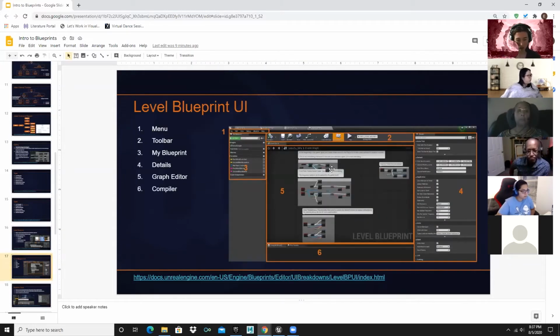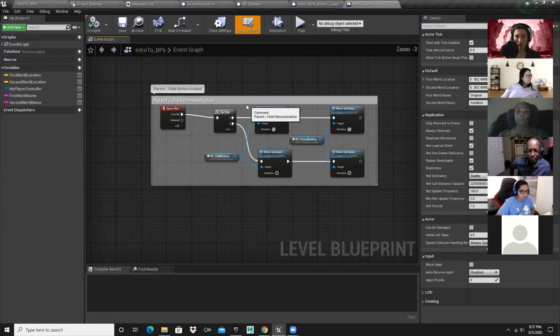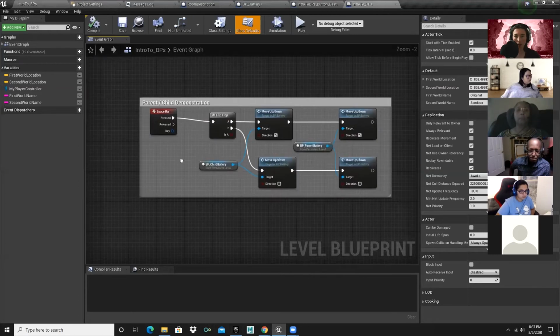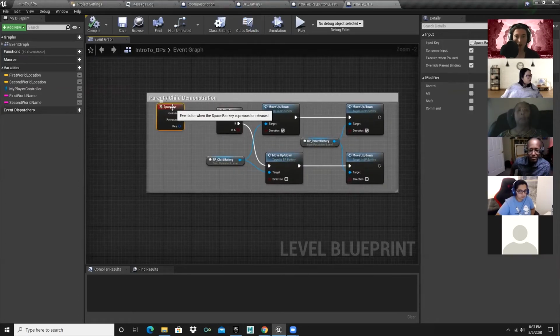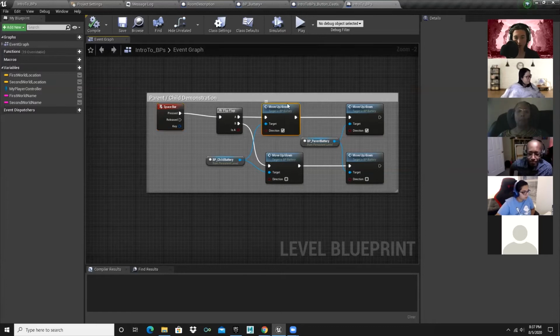And let's see, so we opened that. Let me show you some of the stuff I added. So here's the spacebar thing. We already talked about that. That is an event, an input keyboard event, and it triggers the animation of the battery.